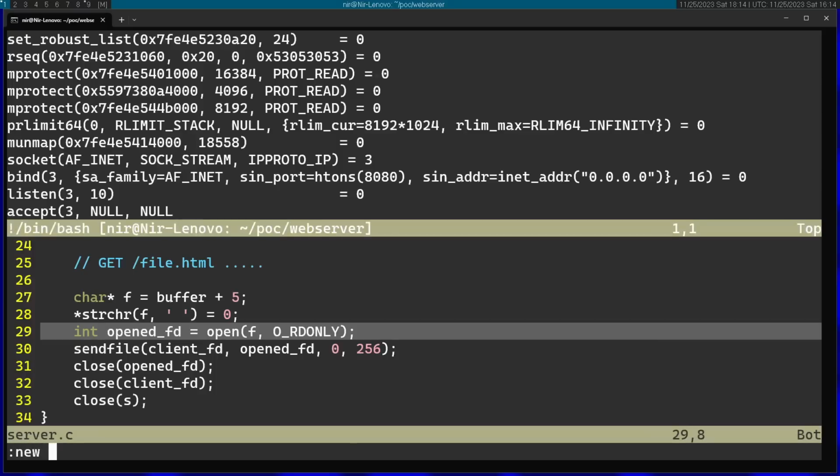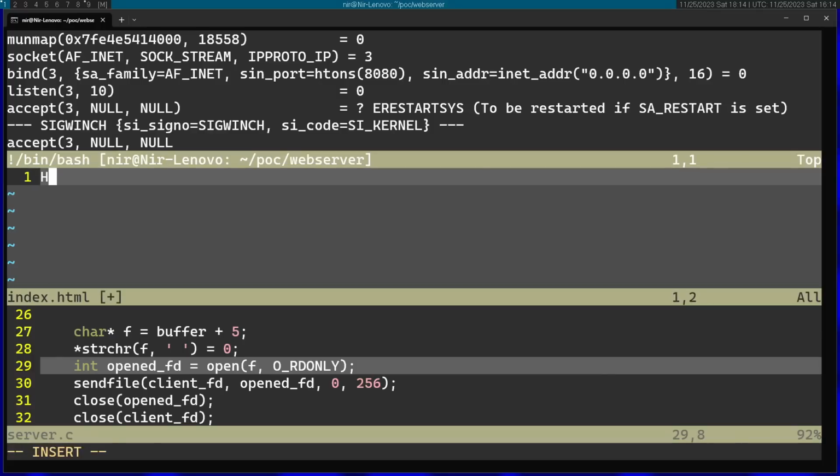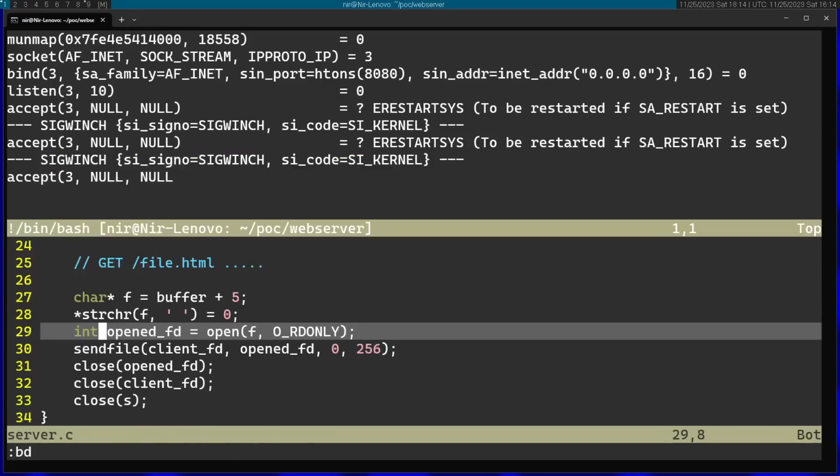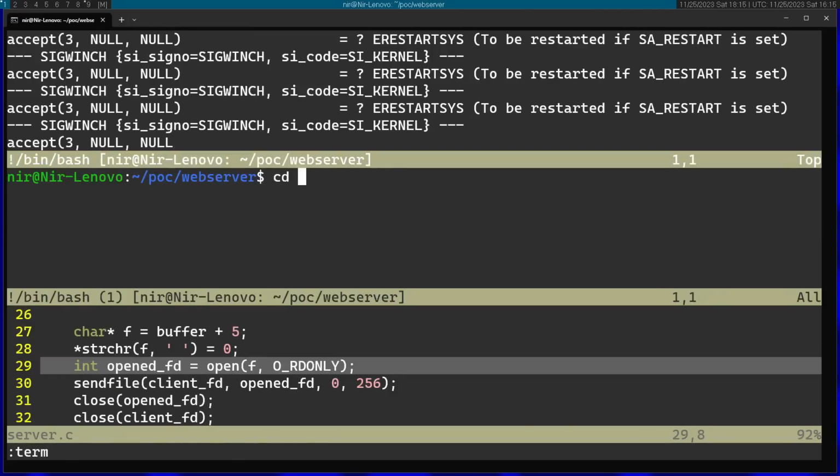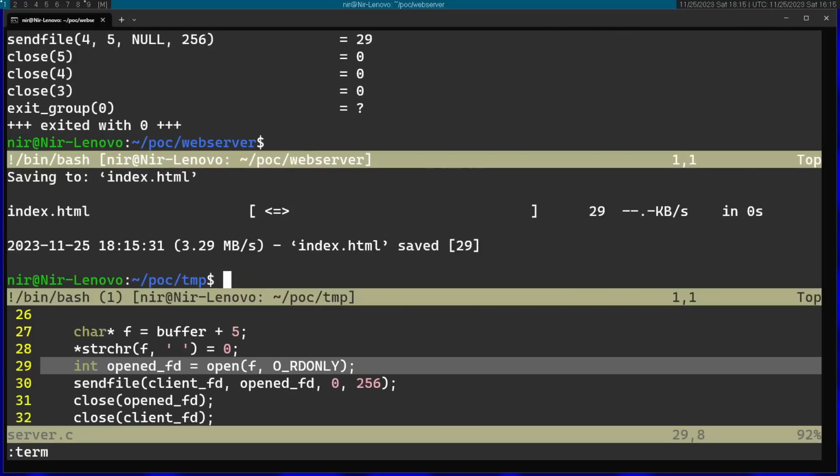Let's go ahead and just open a small HTML file. So I'll just call this index.html. I'm gonna write here hello from server. It works. I'm gonna close this, and let's open another terminal. I'm gonna go to a different directory. You can see that it's empty right now. I'm gonna use wget. I'm gonna pass in the port of the server. I'm gonna say that I wanna grab index.html. You can see that it's successfully grabbed and the server exited.